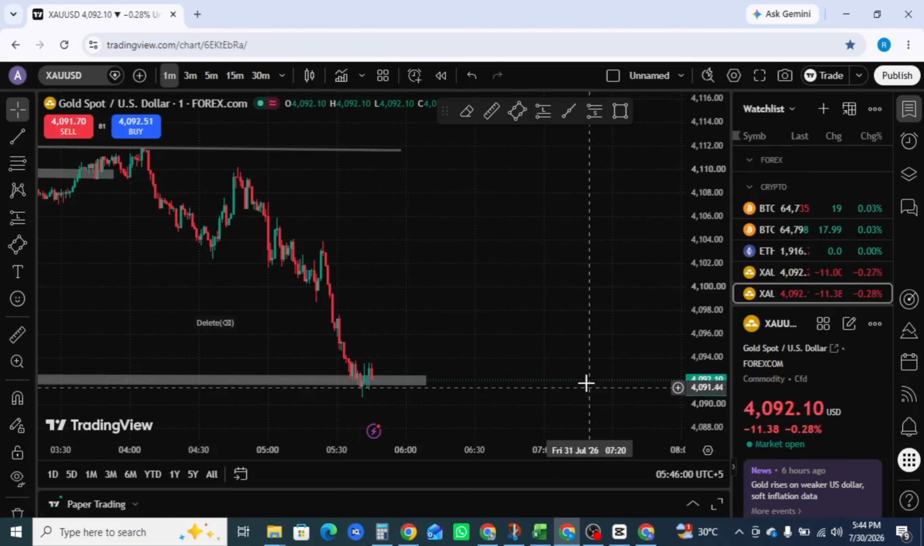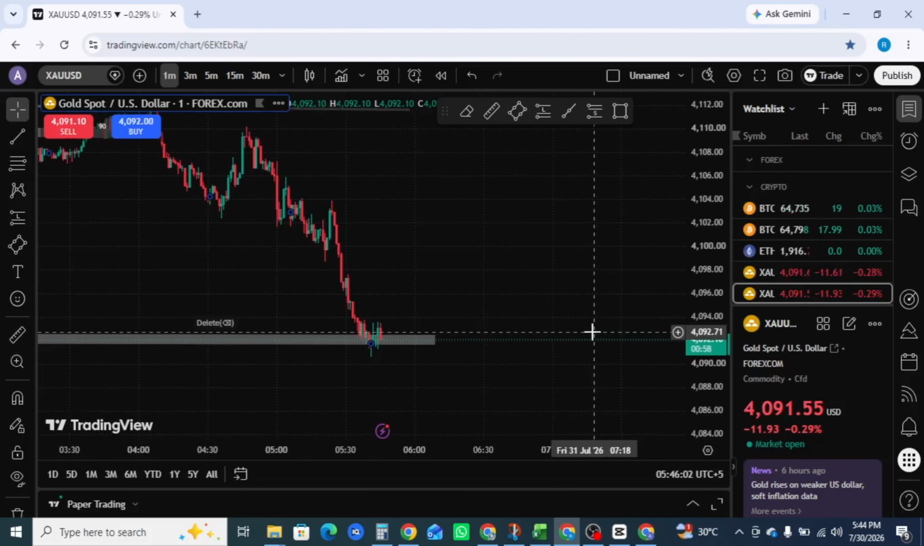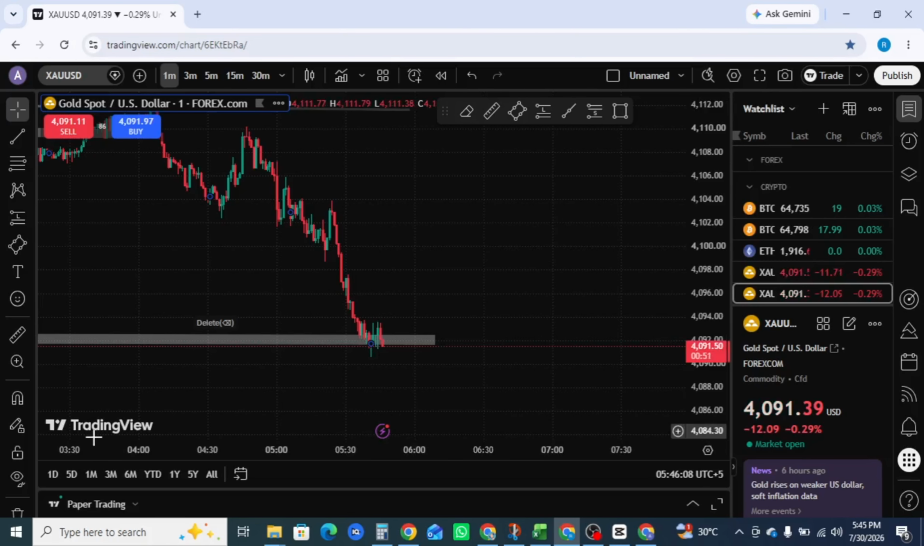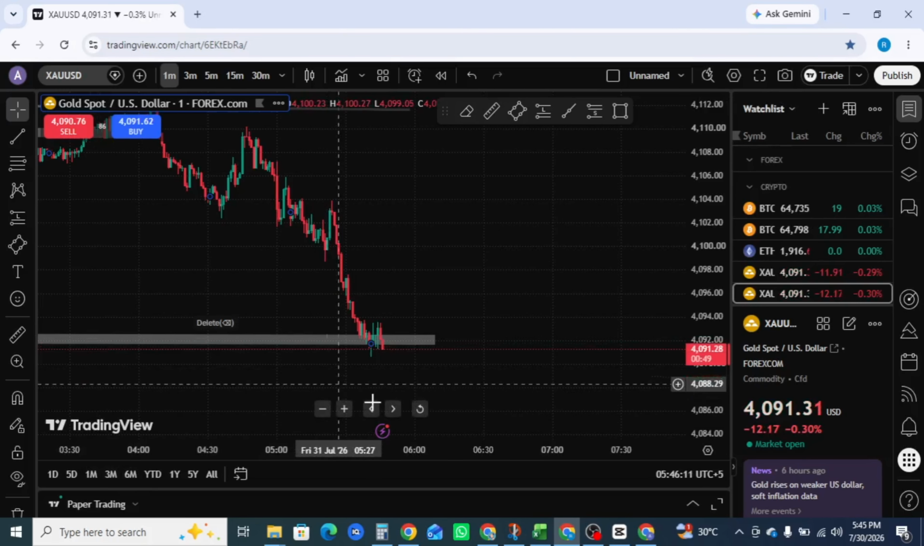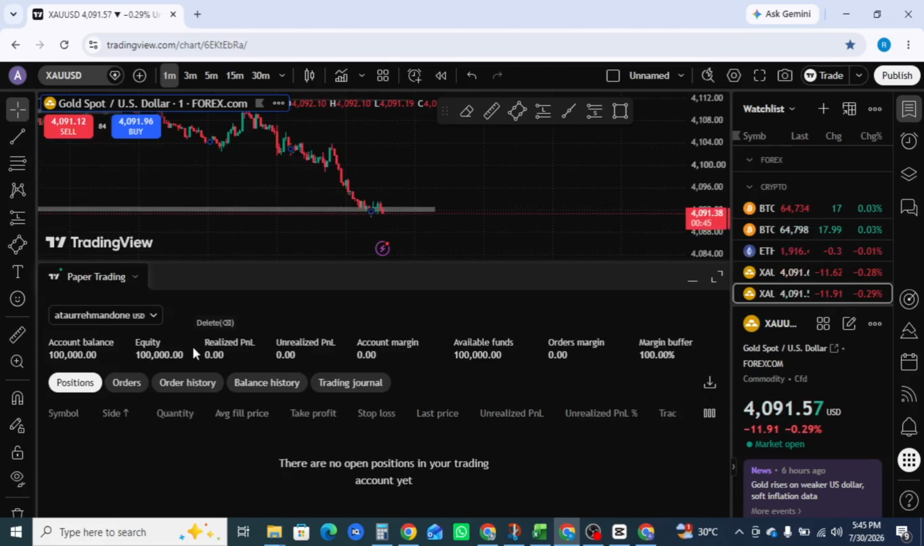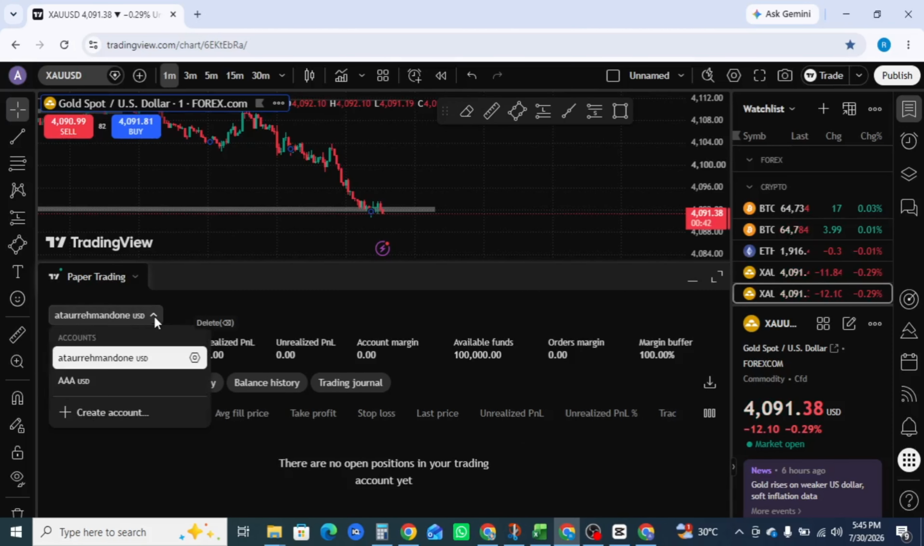step by step. First, open TradingView and sign in to your account. Then, open any chart and connect your paper trading account by clicking the Trade button and selecting Paper Trading. Once your paper trading account is connected, locate your account in the trading panel and click the settings or gear icon next to the account name.